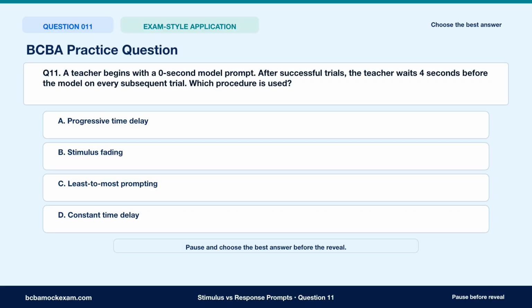Question 11. A teacher begins with a 0-second model prompt. After successful trials, the teacher waits 4 seconds before the model on every subsequent trial. Which procedure is used? A. Progressive time delay. B. Stimulus fading. C. Least to most prompting. D. Constant time delay. Distinguish increasing or decreasing assistance from changing the kind of assistance. Choose now, then compare your evidence with the explanation.